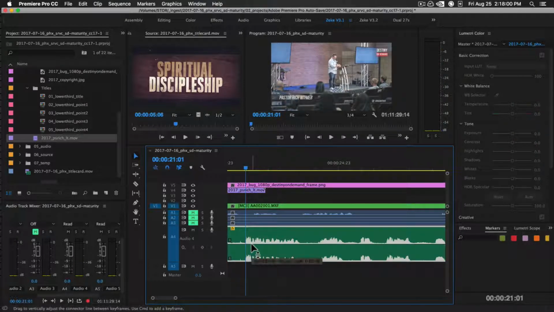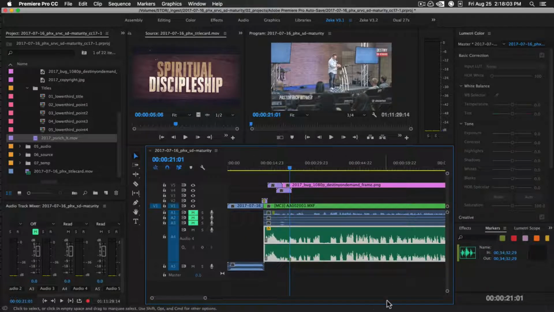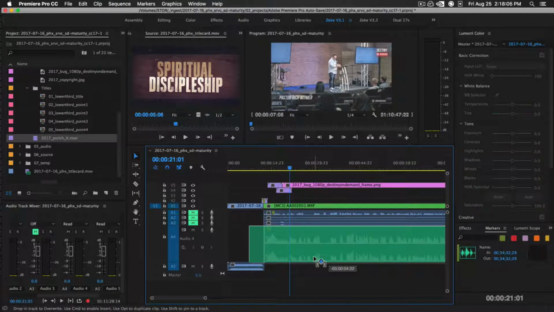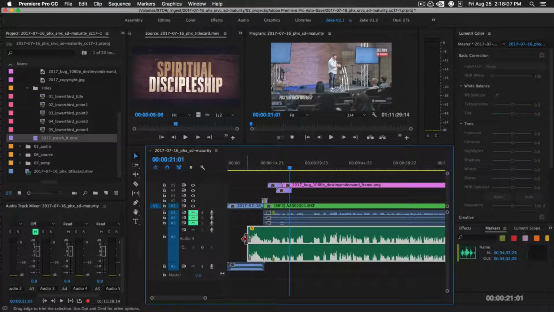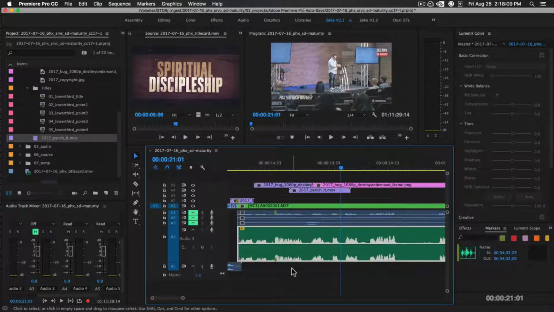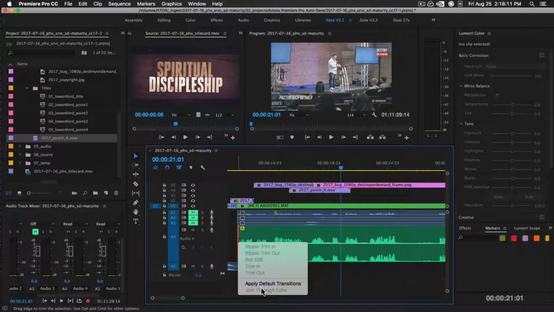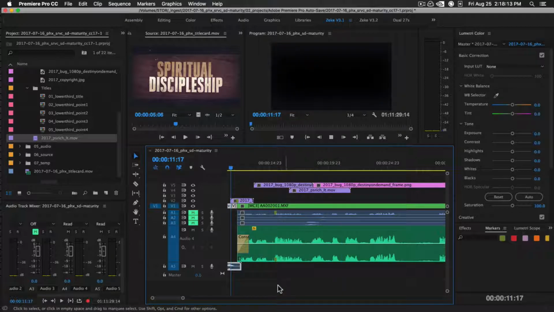So here. So then what I'm going to go ahead and do is I'm going to move my program track so these two markers line up. And then I'm going to go ahead and do a little fade in.